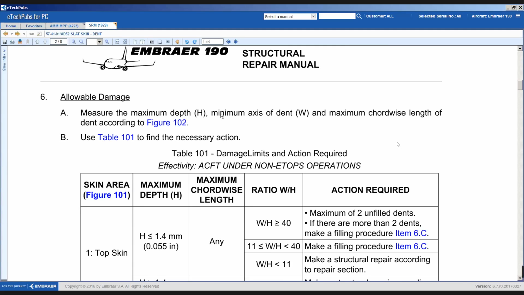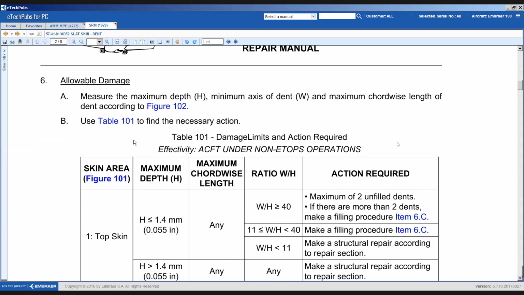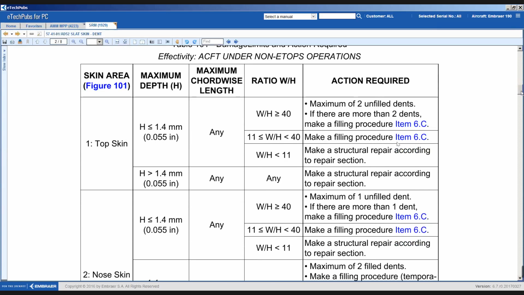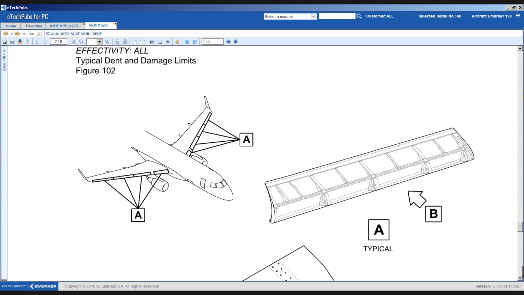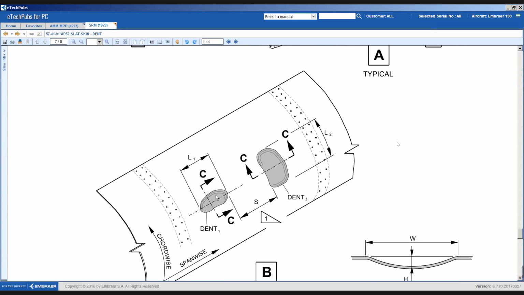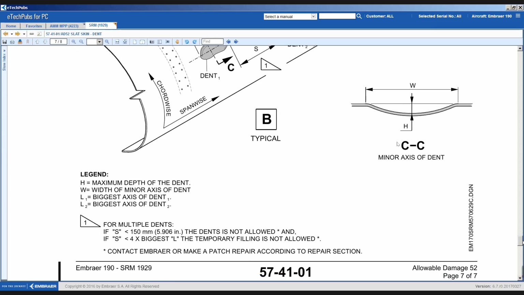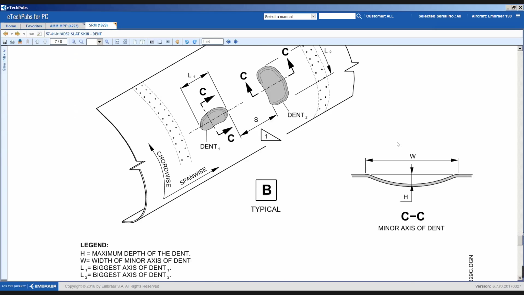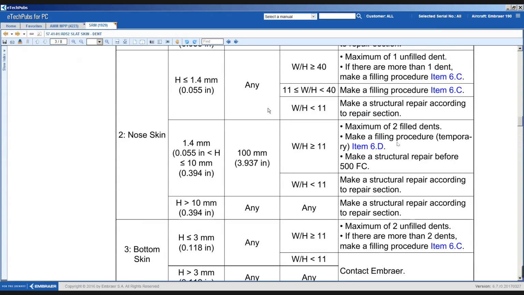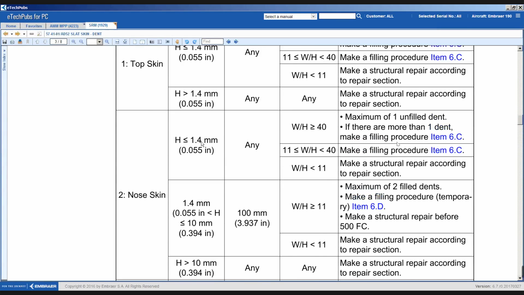Measure the maximum depth, minimum axis of dent, and maximum chord-wise length of the dent according to the figure, and use a table to find the necessary action. So, using this figure, you have an example how you can measure the dent and the different dimensions that you have to measure. And after you measure, then you can go back in the table and find if this is acceptable or no.